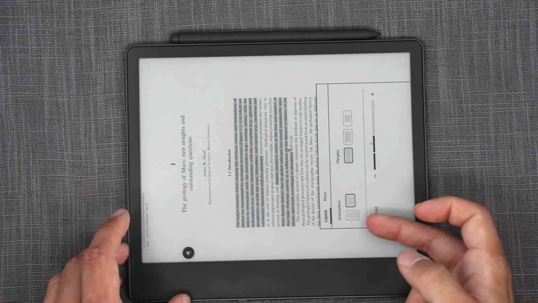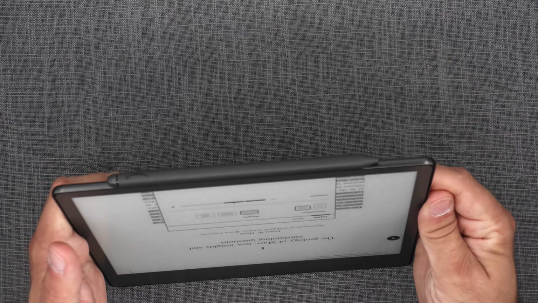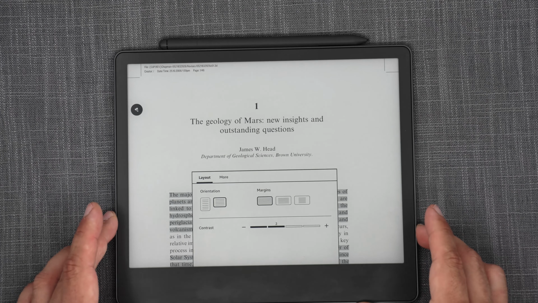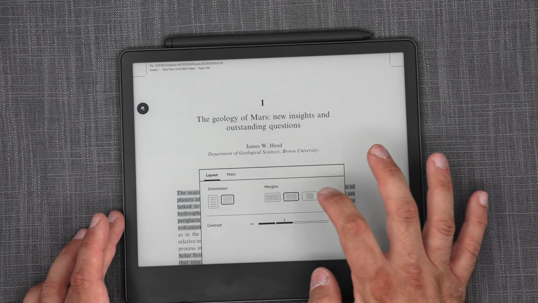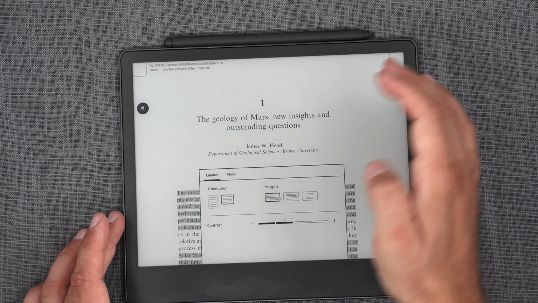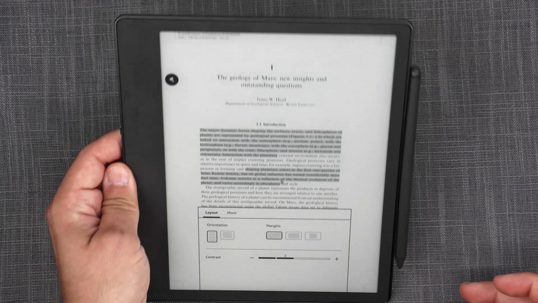And if we go here, let's see. Oh, okay, there we go. So, and I change margins in landscape orientation. Again, yeah, the margins here don't really do anything.